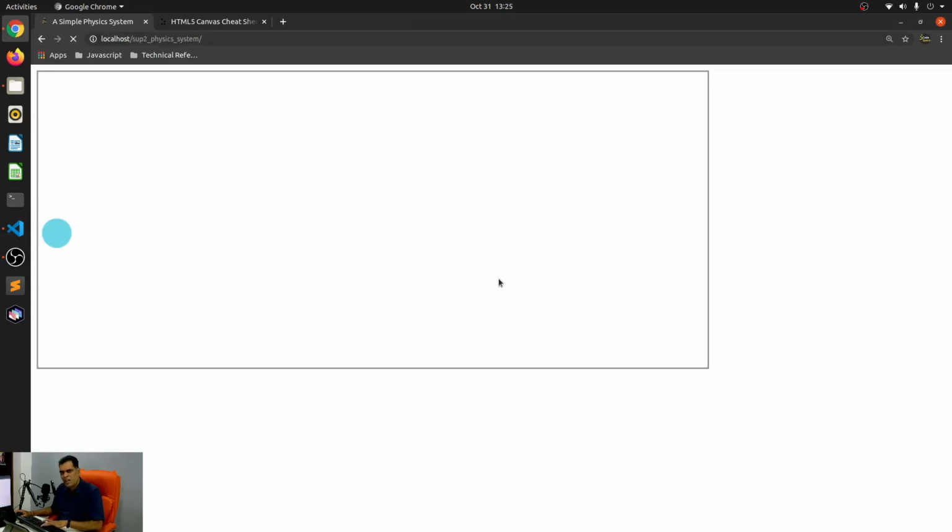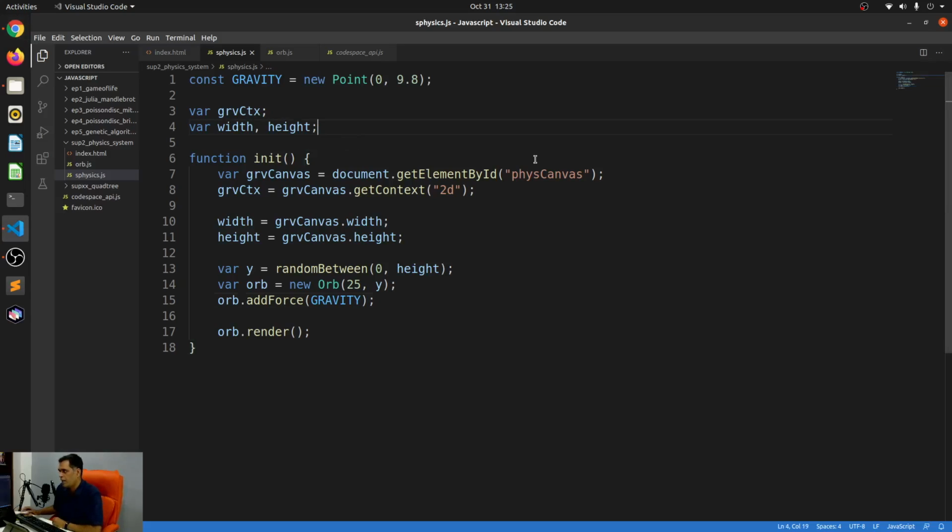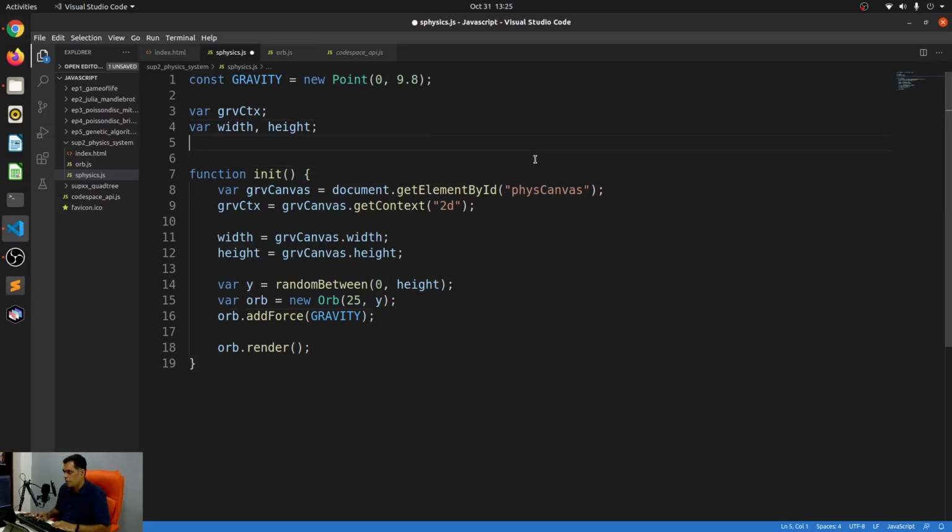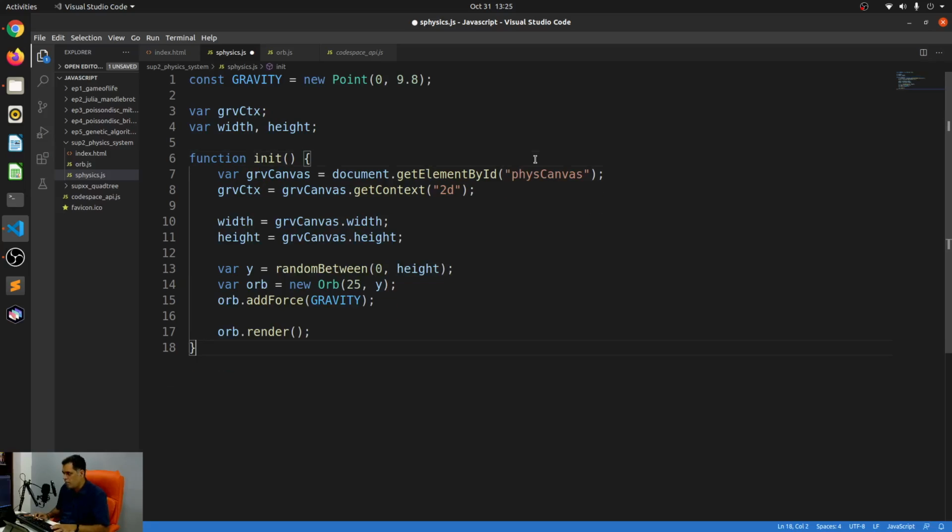Nothing happens. Nothing happens. Why? Because we have not animated it. We've said add force once, but we've not animated it, right? So let's just do that. Let's create a function. So we have the init function, and let's create it afterwards. So function animate.